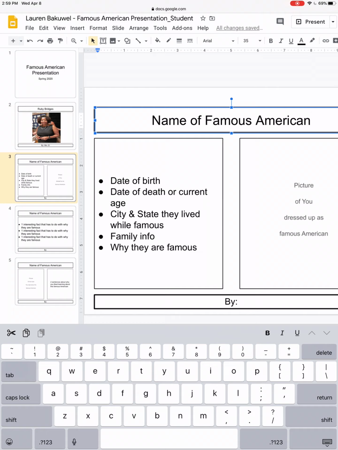That didn't take quite as long to get my keyboard up, which is nice, and I'm going to delete this and type her name again. Capital R, Ruby, capital B, Bridges. Make sure you spell their name correctly. You're going to be writing it several times. I want you to make sure that you're spelling all of their name correctly.